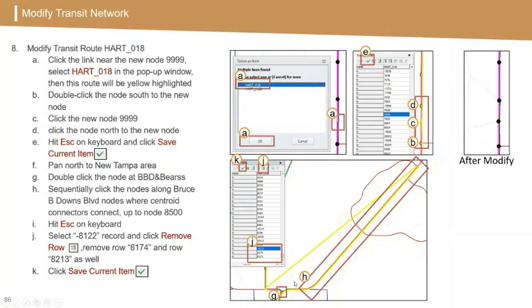And now you will see your route follows Bruce B. Downs Boulevard, but it still has a few legs directly connecting back to Livingston Avenue. But this Livingston Avenue leg, I don't want it. So here's how to delete those.